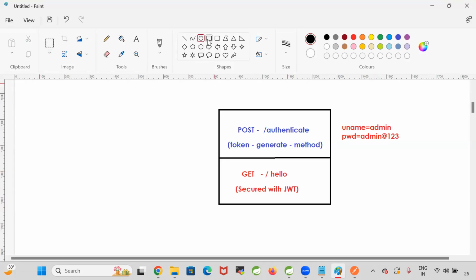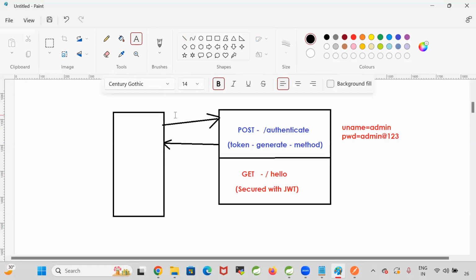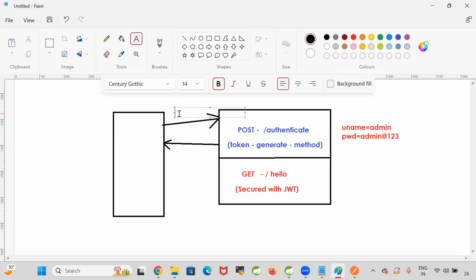Okay, so here our client application will be available. What is this client application doing now? This client application will send a request to this authentication method with credentials. Then what is this method doing? This method is returning a token for the client. So this is the token request.